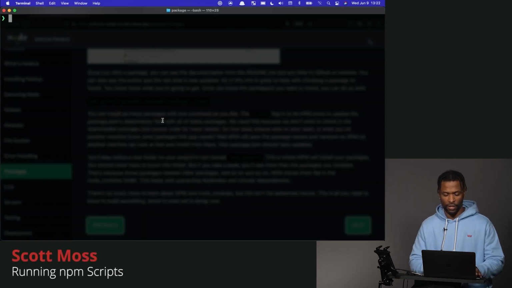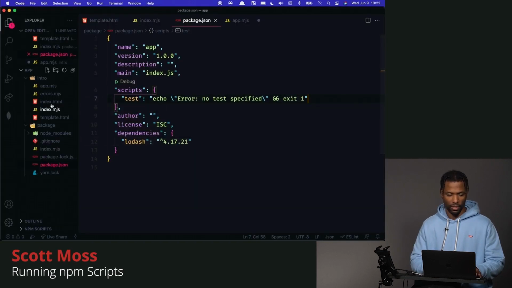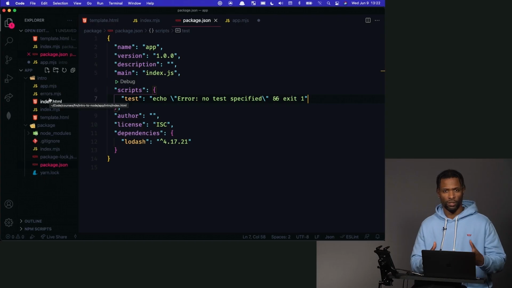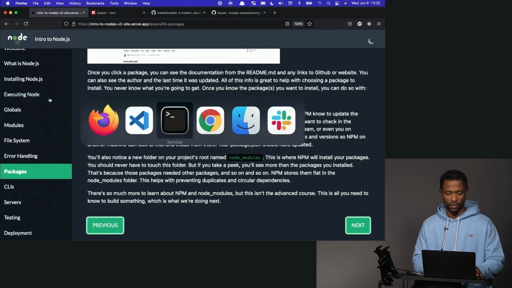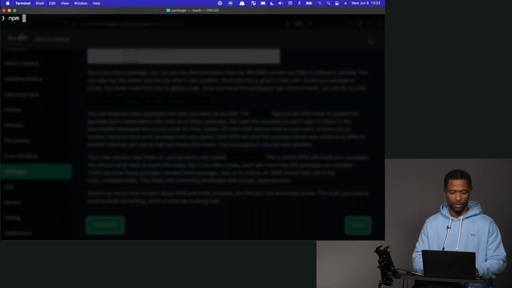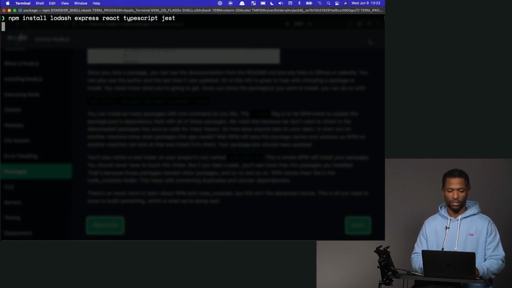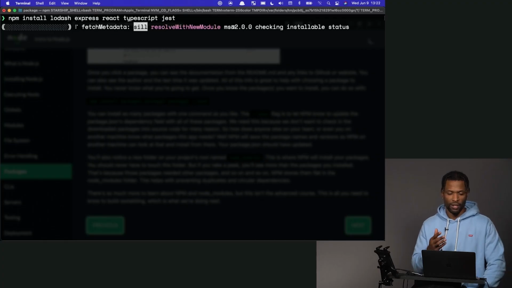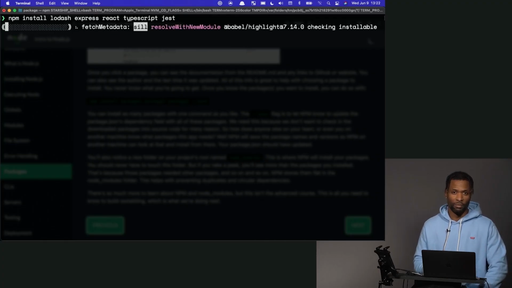Did I mention that? I don't think I mentioned this, but you can also do multiple installs at one time. So if you wanted to npm install Lodash, Express, React, TypeScript, Jest, all these things, you can do them all at the same time. And this is where you'll get these long npm installs.